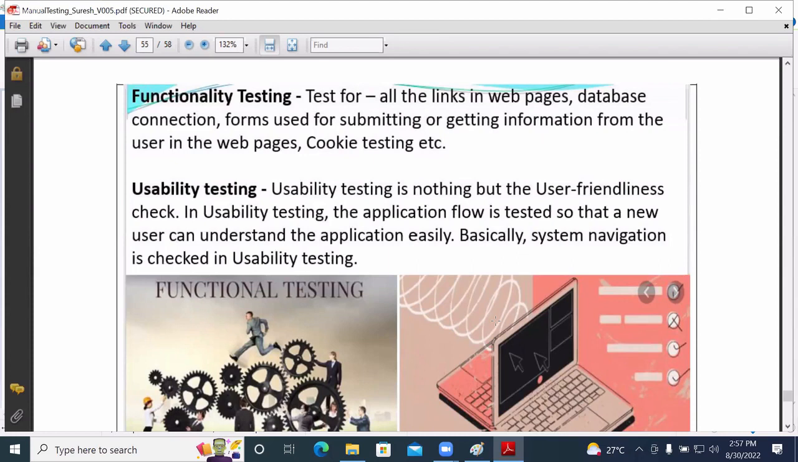The meaning of usability testing needs to be mentioned as checking whether the application is user friendly. How user friendly is it to use that application? That will be considered usability testing.